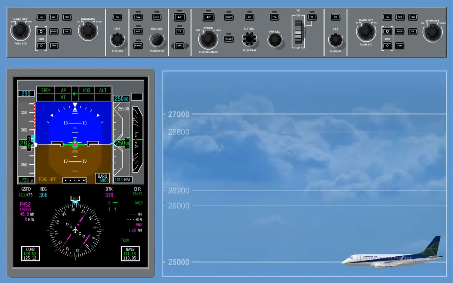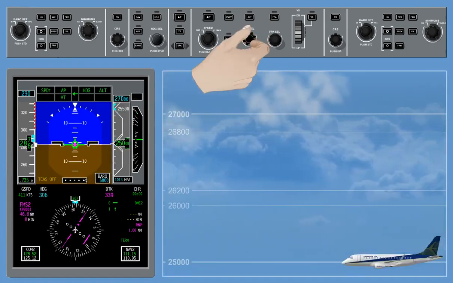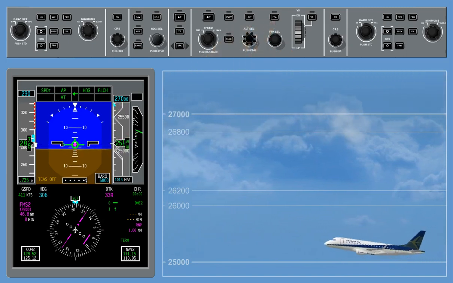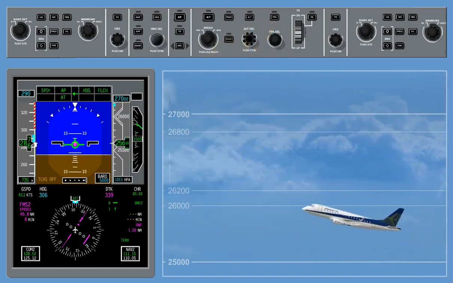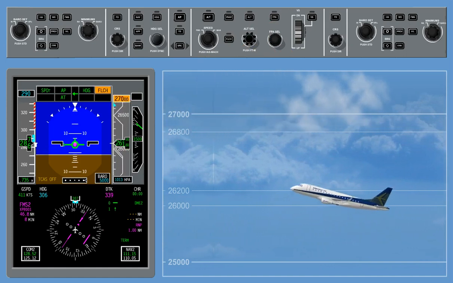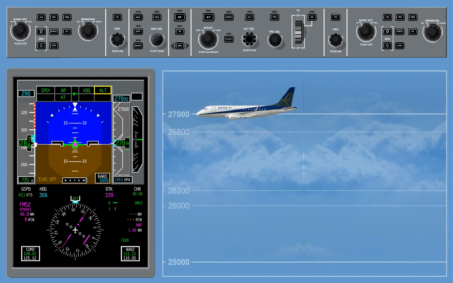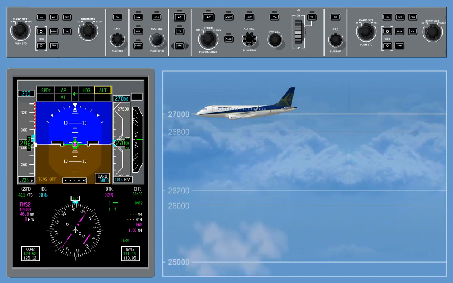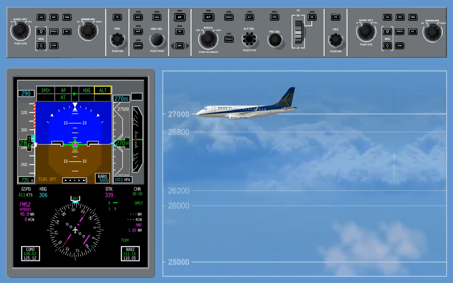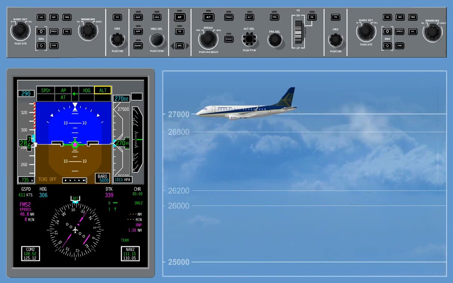The altitude select mode captures and levels off at the selected altitude. The FGCS automatically monitors the aircraft speed, altitude, and vertical speed, and performs a transition from the active vertical mode to the altitude select mode to assure a smooth level off at the pre-selected altitude.